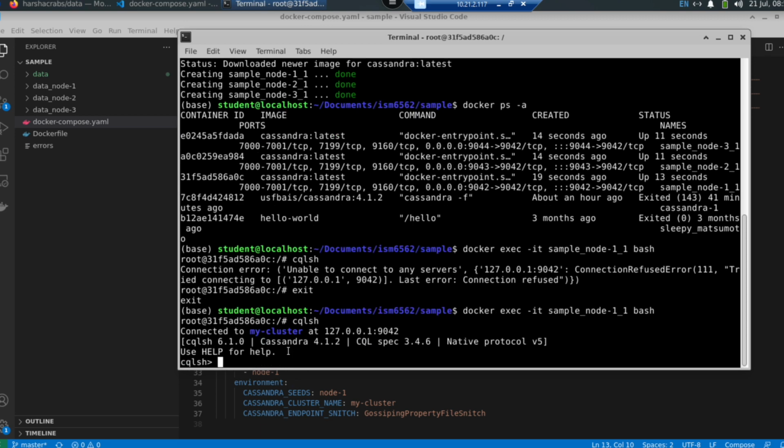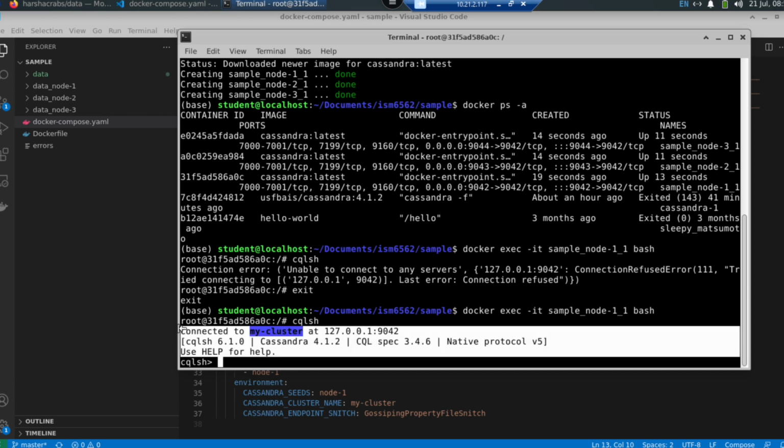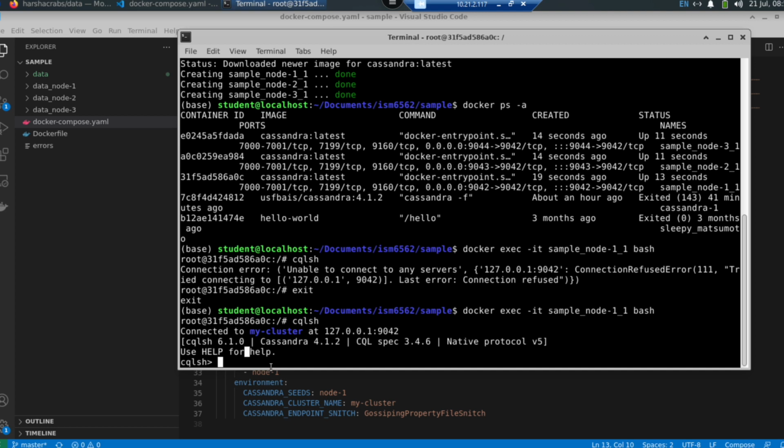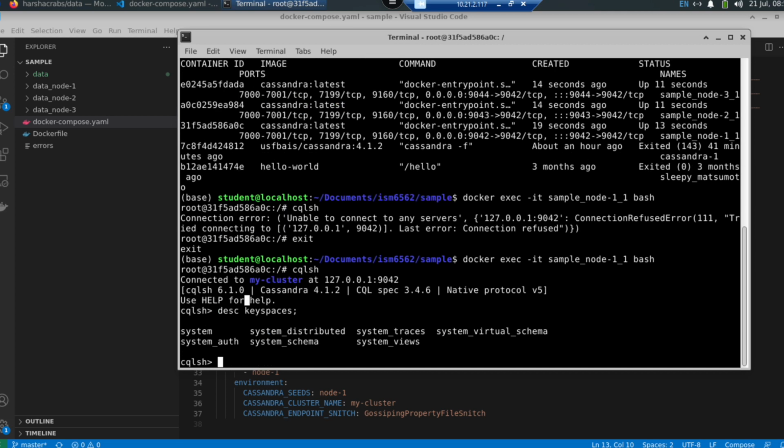Sometimes it takes time to connect to the network, so that's why it gave a connection error here, but here it is connected. Once we are in the CQL shell, we can create keyspaces, and we can create tables in those keyspaces and so on. So first we will see what keyspaces are here. For that, we use the command describe keyspaces. Okay, these are the existing keyspaces.